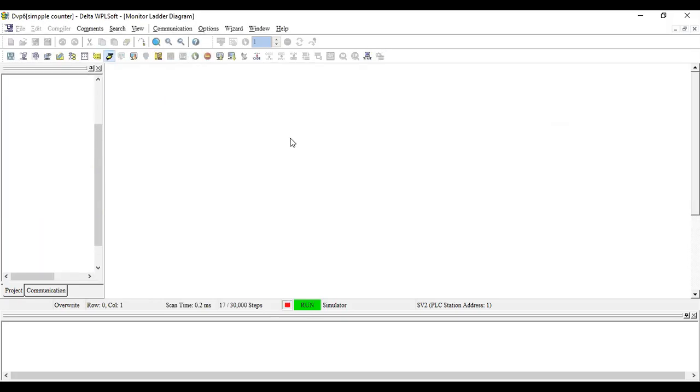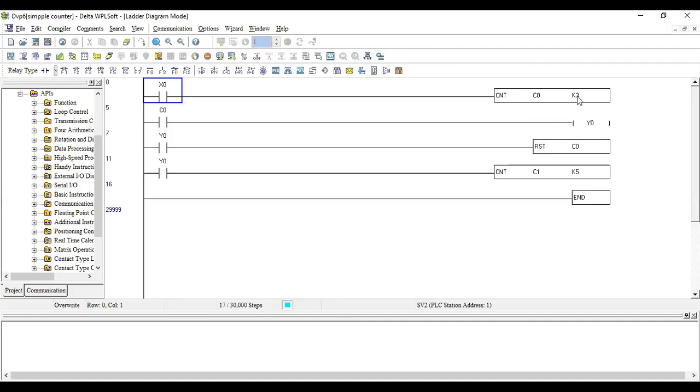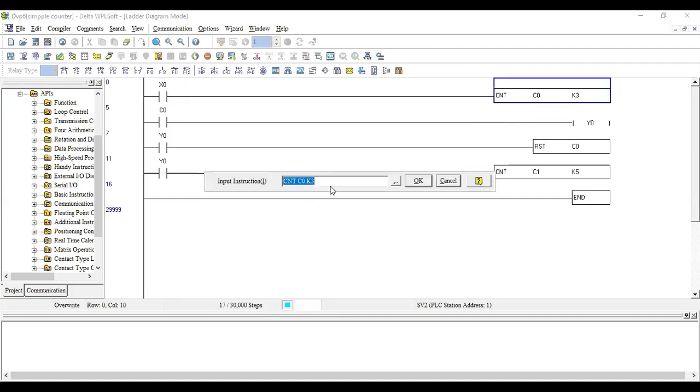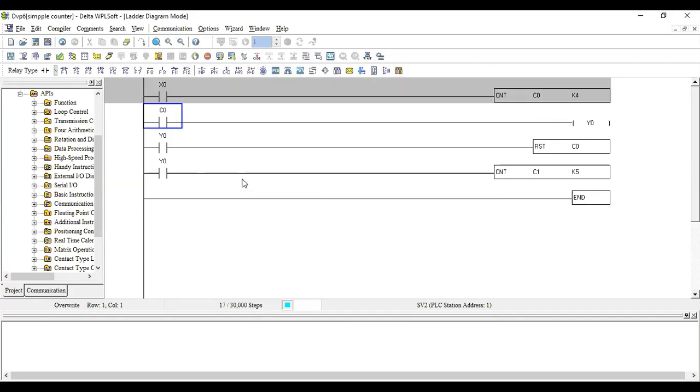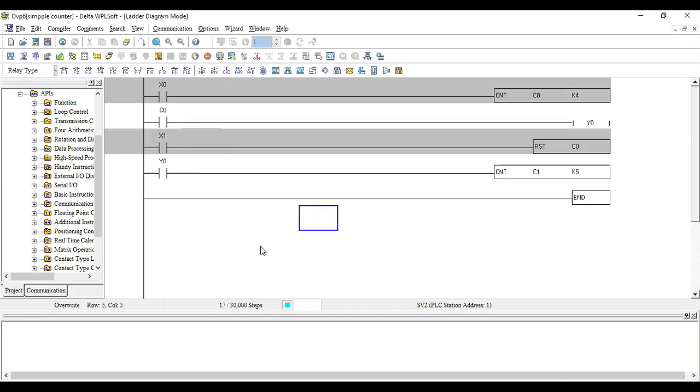We want to see in action what is happening. So one thing is I will increase the count value to 4, 1 more than the actual one, so that you can see what is happening. And second thing, I'll use a different reset switch. H0 is available already, so I'll use H1 as a reset switch. Now we'll be able to visualize what is happening.